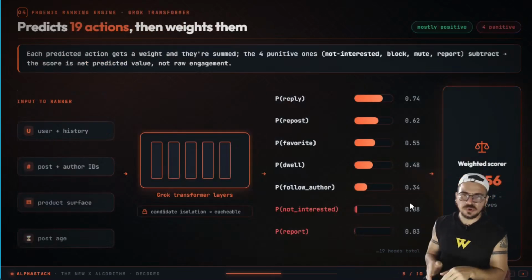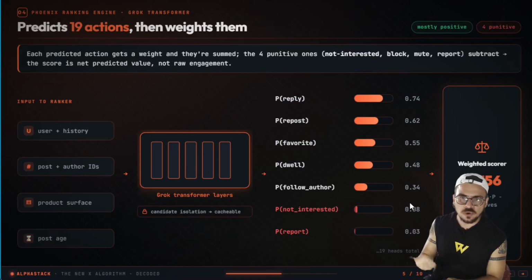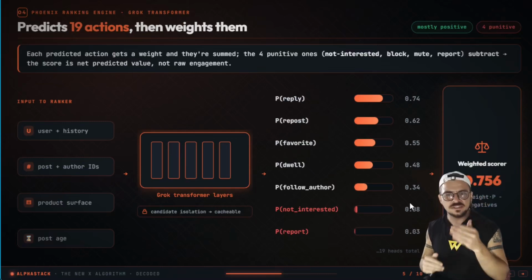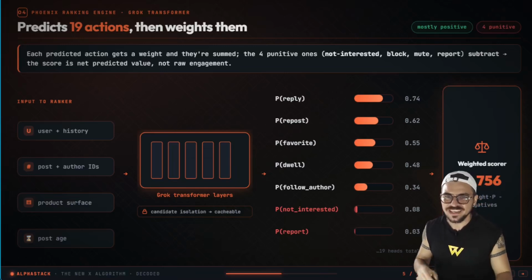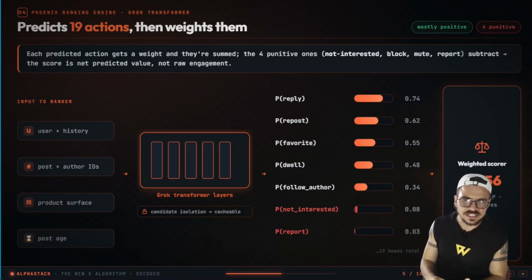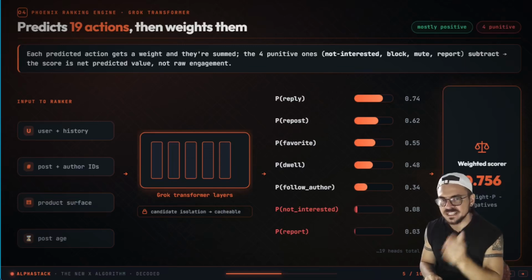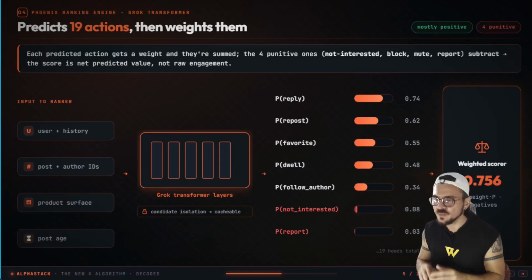And this is the core of the new algorithm. For every post, the model predicts 19 different actions that you might take. Reply, repost, like, follow the author, and so on. And 4 of them are negative: not interested, block, mute, and report. Each of these actions gets a weight, and then that gets added up, and the negative ones get subtracted. So the score is net predicted value, not just raw engagement. And it scores each post on its own, which keeps it fair.